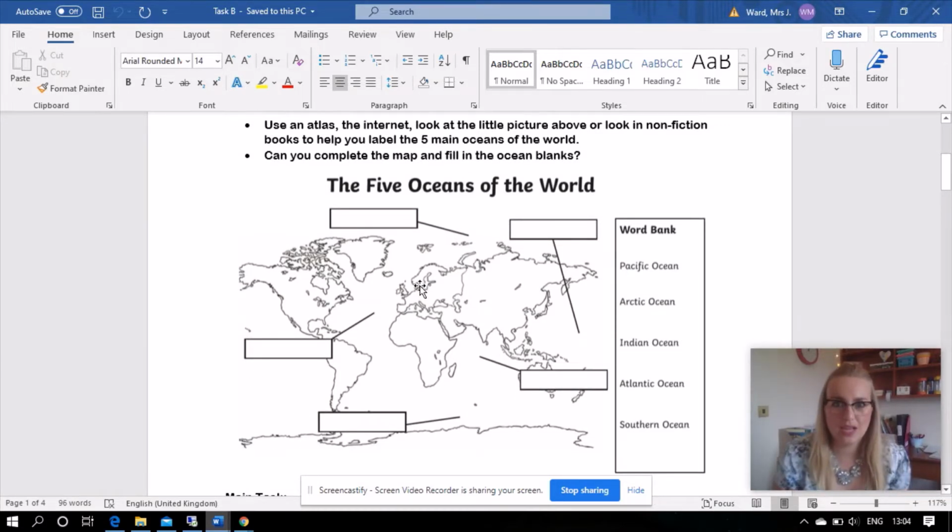Be really, really careful when you're copying out those words, because these might be new words for some of you. So think about copying them out really carefully, and also think about the fact that these are proper nouns, so they're going to need a capital letter.